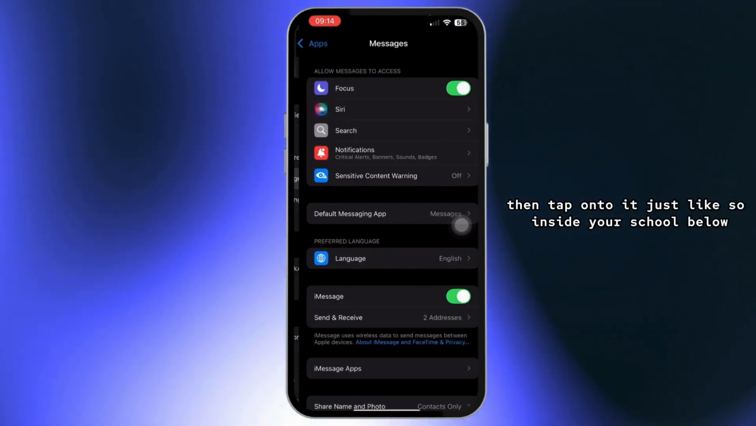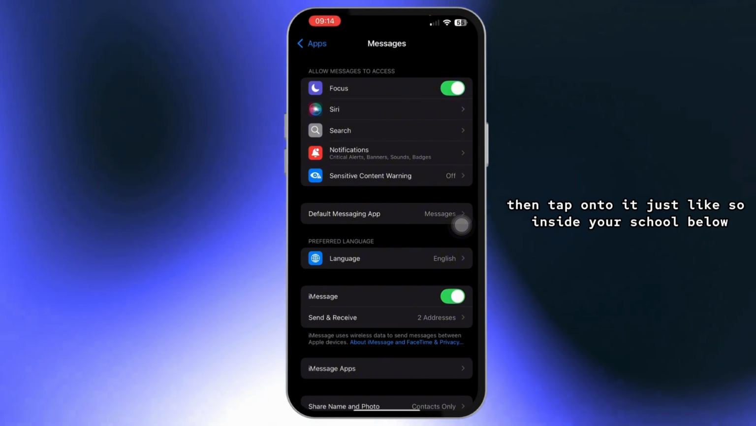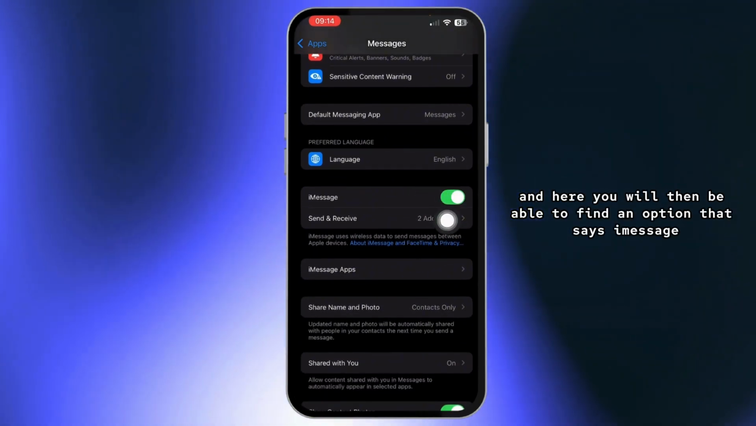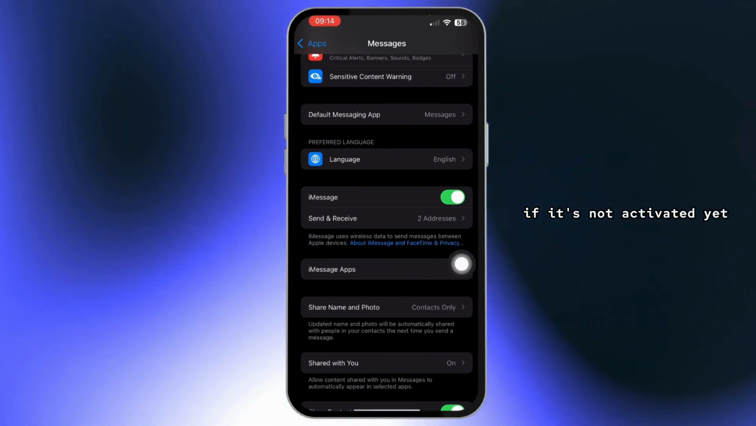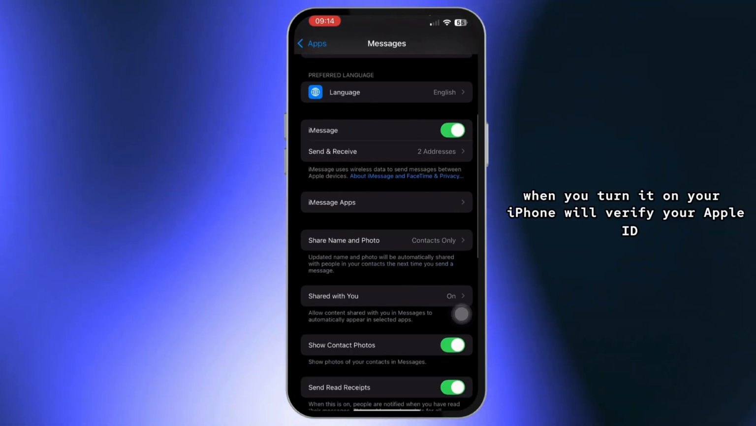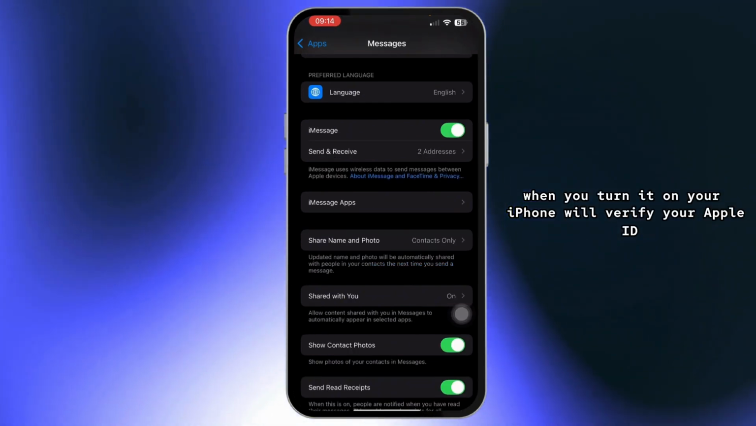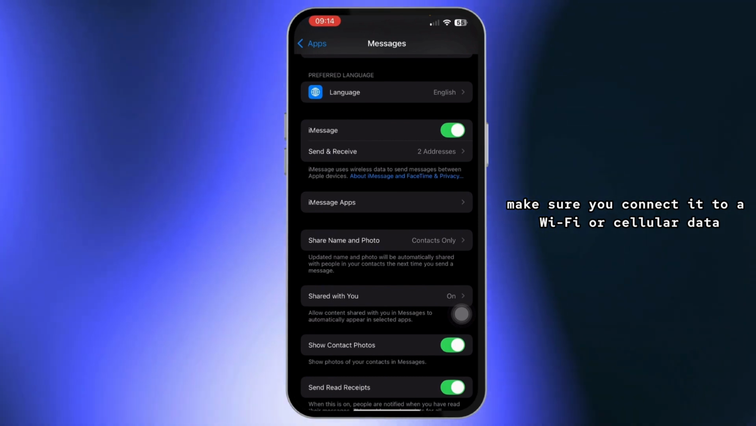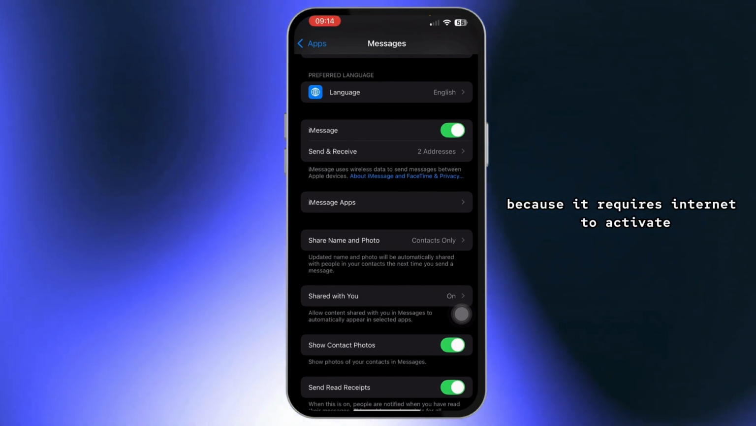tap onto it. Just like so, then scroll below, and here you will be able to find an option that says iMessage. If it's not activated yet, go ahead and simply toggle on the switch. When you turn it on, your iPhone will verify your Apple ID. Make sure you're connected to Wi-Fi or cellular data because it requires internet to activate.